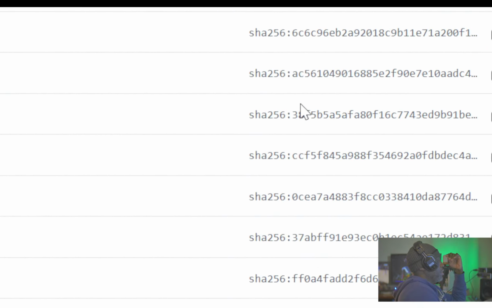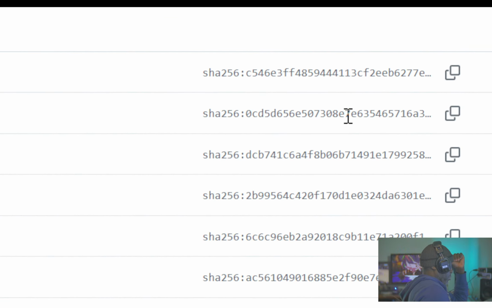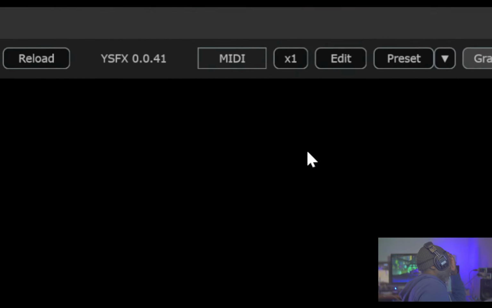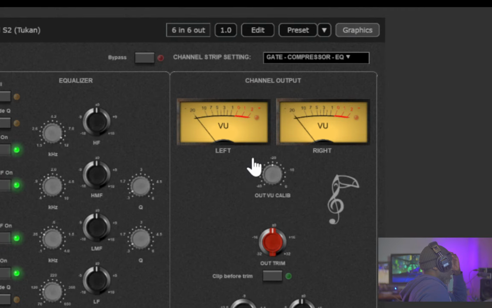So good amount of versions. So everybody should be covered who wants to utilize these JSFX. So we use the YSFX as a wrapper to load the JSFX, which we'll look at in a minute.